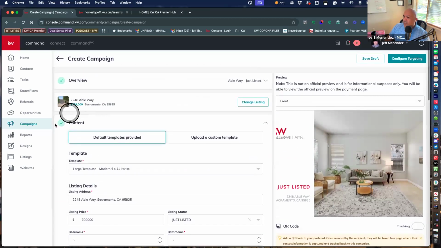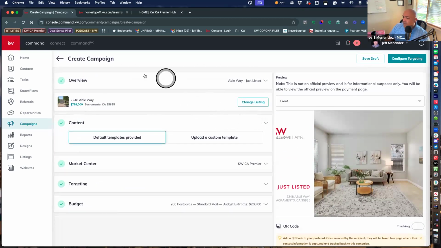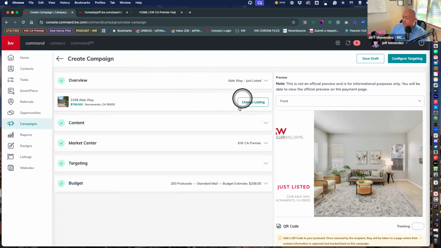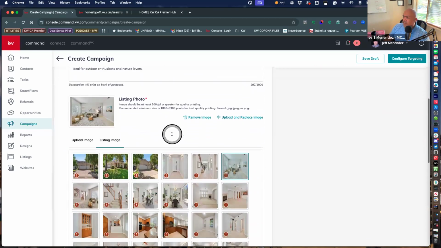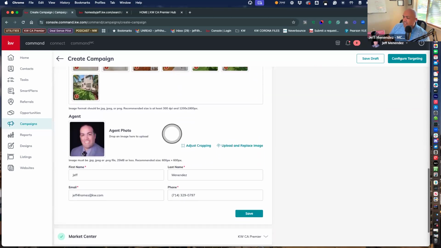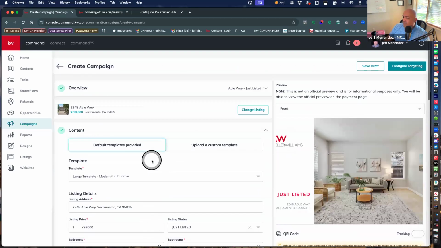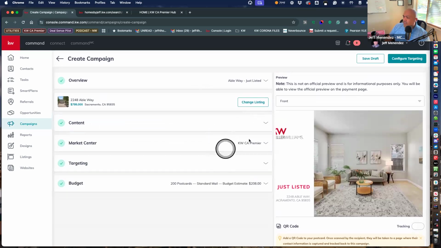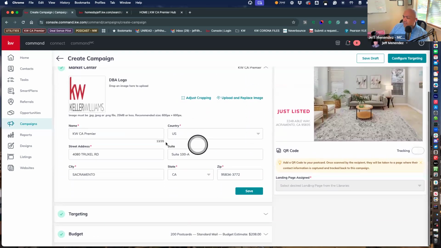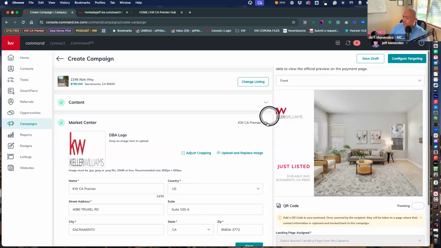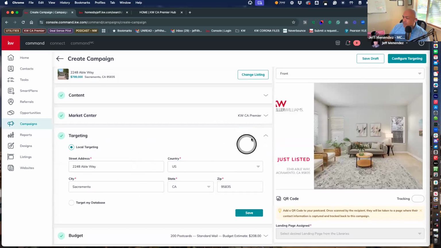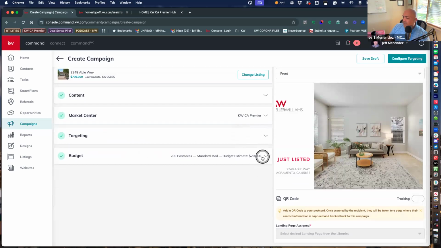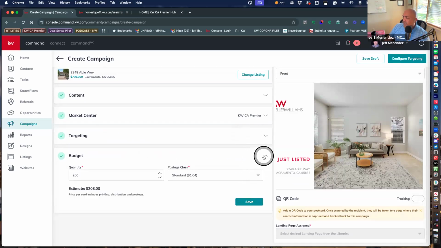Okay, so again, just to do a review, we have the overview of the listing. We have the listing itself. We have the content, which includes the type of template we're going to use, the photograph for that, and then your information. The next part is making sure you have the proper market center information and verifying the address. Then we're going to choose targeting around the address of the property. And last, we have there our budget. And we have that saved.